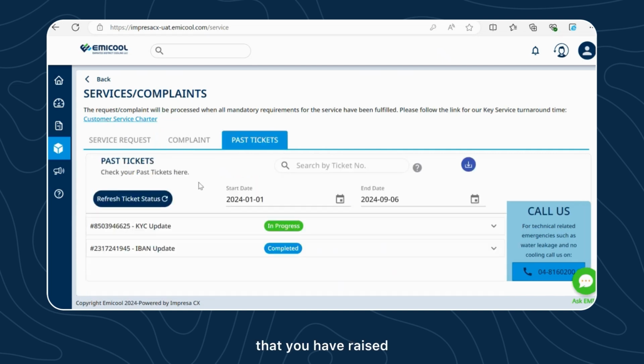For any of the tickets that you have raised, you will be able to track the status in the past tickets history by selecting the dates or by refreshing the status over here.